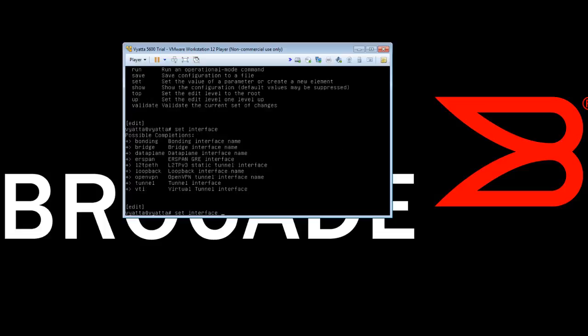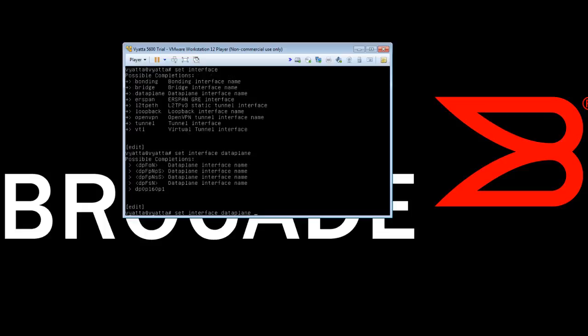And under interface, I have a few options here. I could do a virtual tunnel interface or a tunnel interface or an OpenVPN interface or loopback. Or in this case, I'm doing data plane. I want a physical data plane interface. So the only interface I'm showing here is the DP0P160P1.